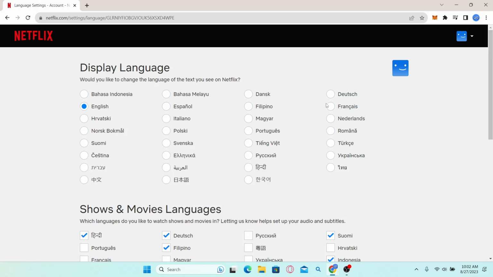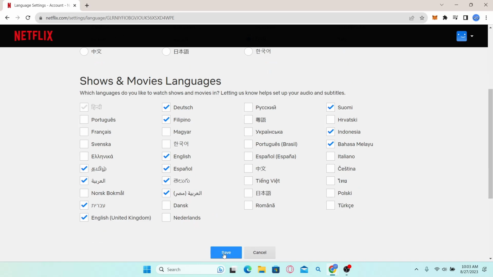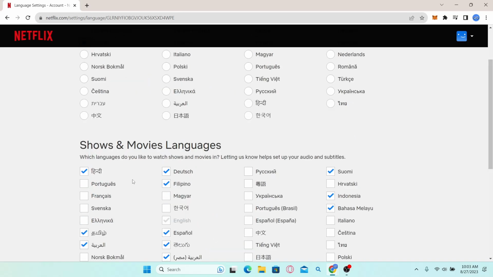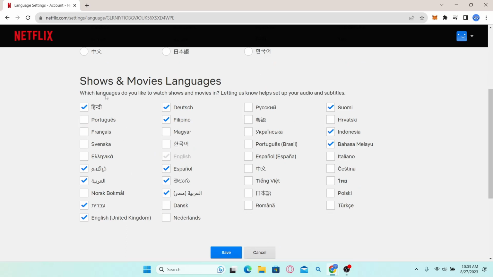And now you will find various different languages that you can use for the Netflix interface. Just go ahead and select any desired language and then click on the save button and this will change your language interface. Underneath this section, you will also find the shows and movies language section.